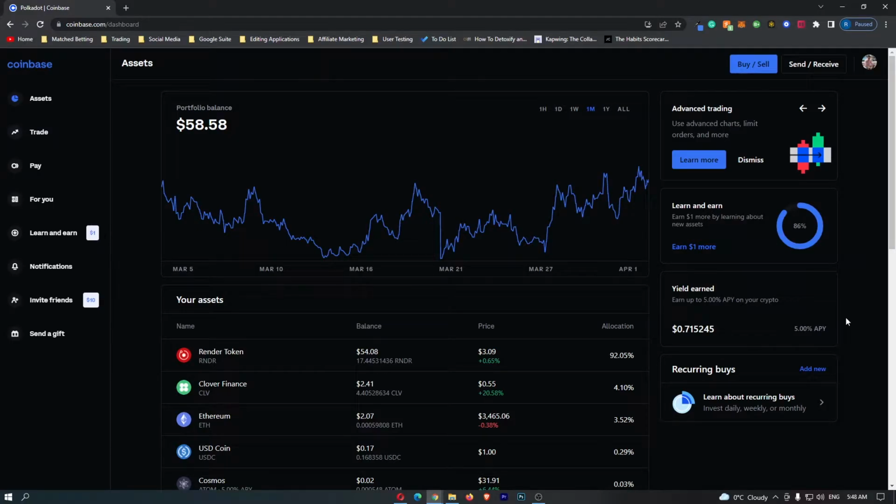How to find your Polkadot wallet address on Coinbase. Now this video is going to be a complete step-by-step tutorial, so if you follow along, by the end of this video, you will have found your Polkadot wallet address.